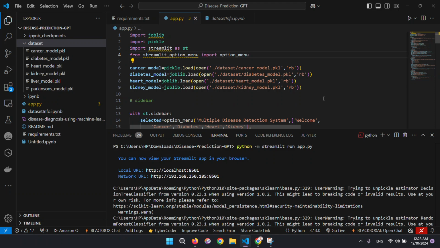So we have a new project called disease prediction, in which you can predict the disease as per the input. It's developed using Python and machine learning models. So we have a cancer model, diabetes model, heart model, kidney model, liver model, and Parkinson model. You can test whether you have a disease or not using these models and this project.